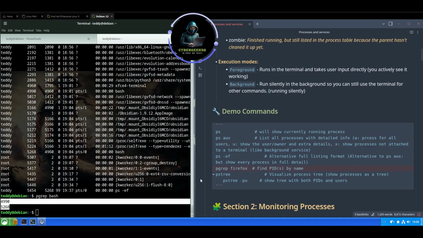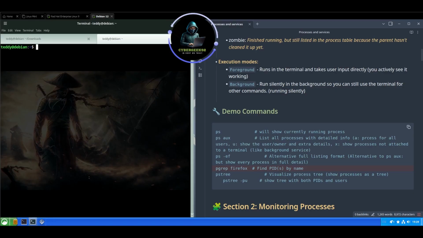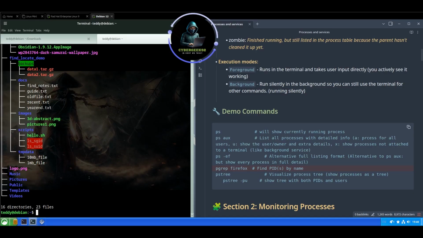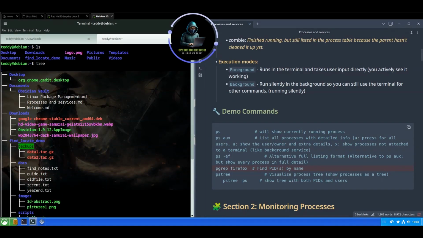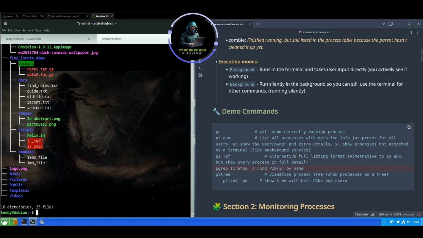We also have pstree, which will show us the processes in a tree, just like the tree command, which shows us our home directory in a tree. We have one the same way for the ps command.